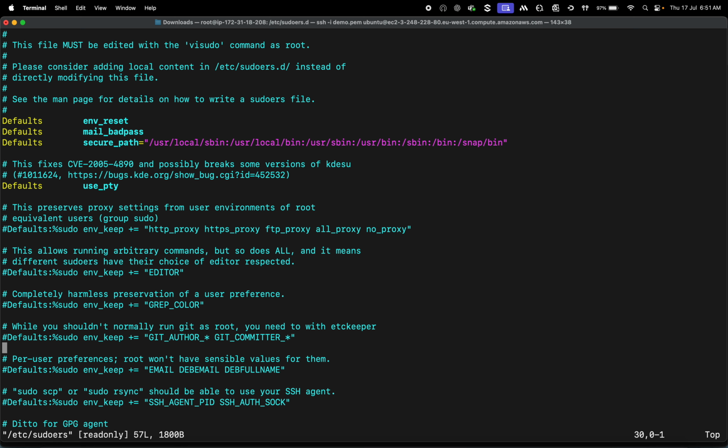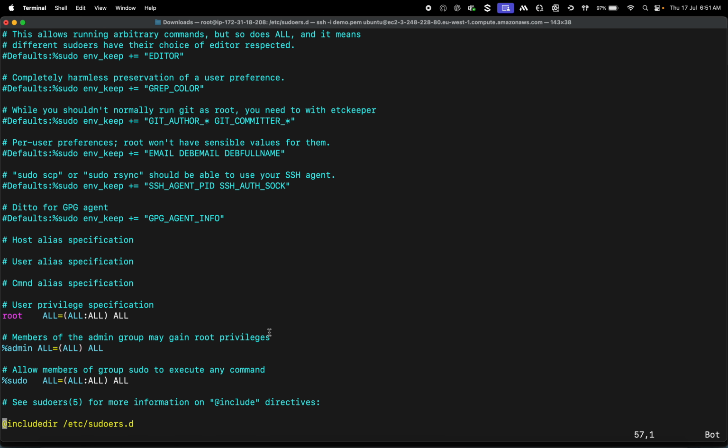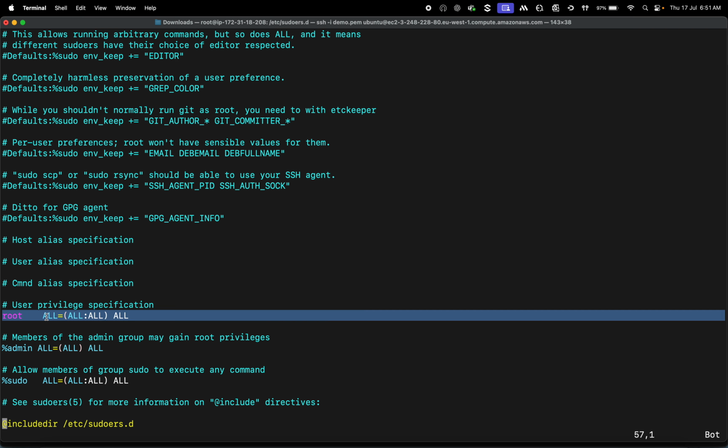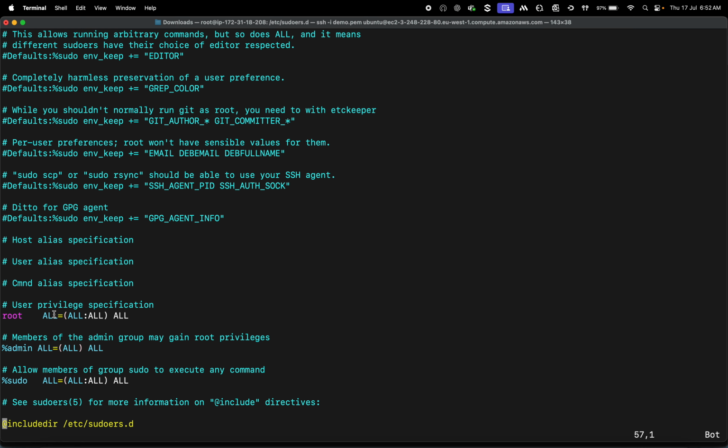Forget about all these things. We'll observe here. Root ALL is there. It means root has all the permissions. If you want to add any groups, you can add like this. We'll discuss these things, don't worry.